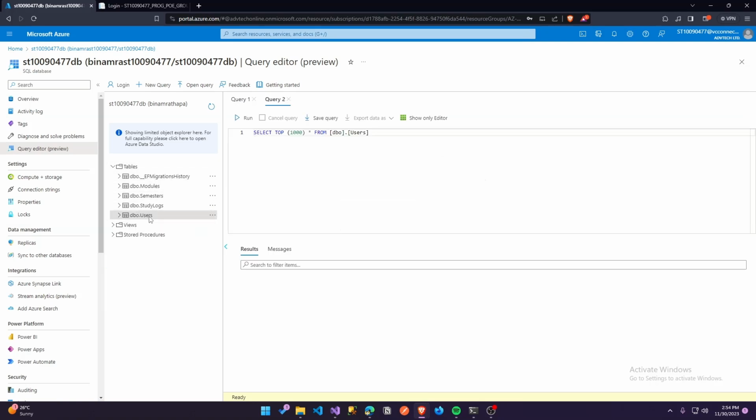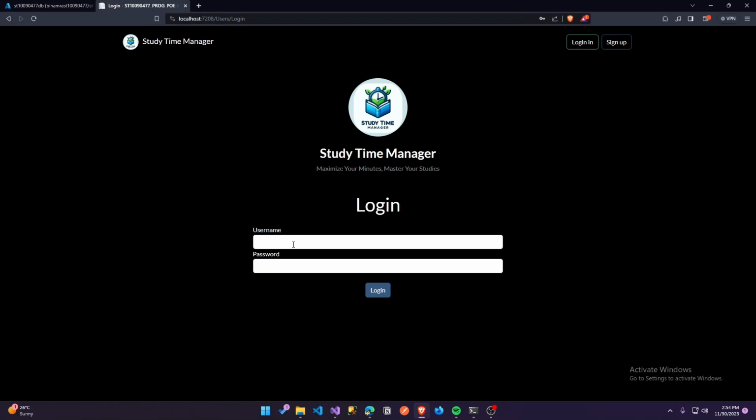Let's go to the user table, top 1000 rows, and as you can see, the user ID is 6, the username is that, and the password is encrypted. It's not in plain text. All right, so since I have a user, now let me log in.